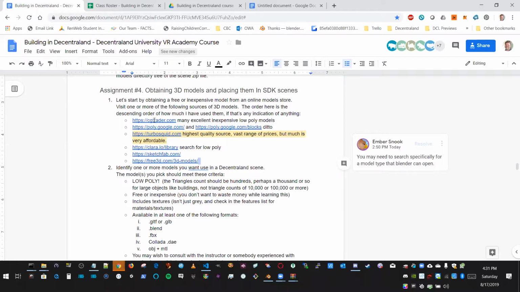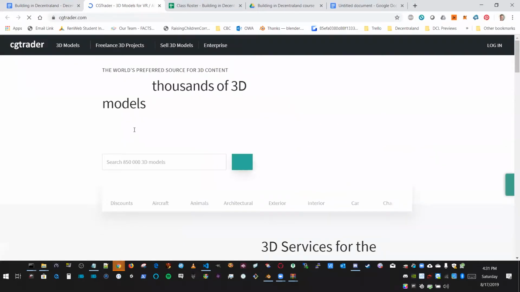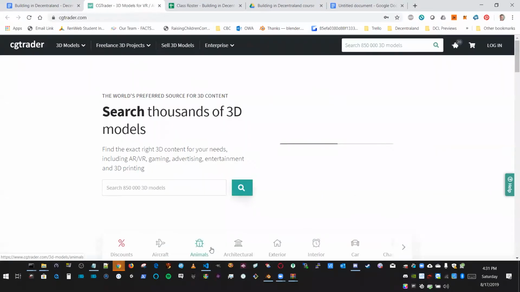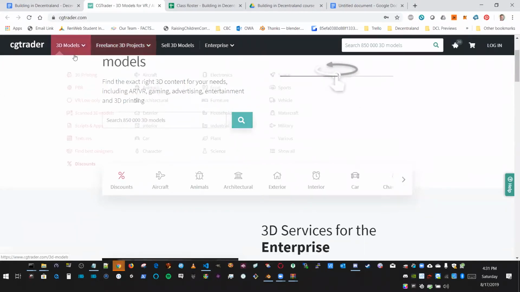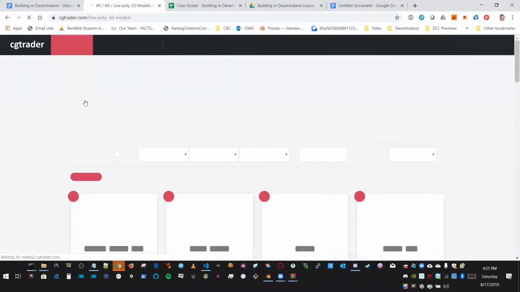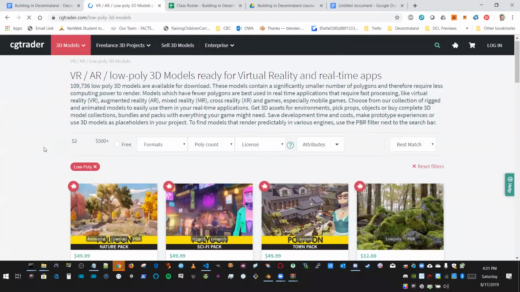So I'm going to use CG Trader that I'm very familiar with as an example of that. We're going to go get a model from CG Trader. But before we get a model, we're going to look at some models using, every site kind of has their own tools for looking for things. So I want 3D models, VR low poly. So it's kind of like restricted the view to low poly models.